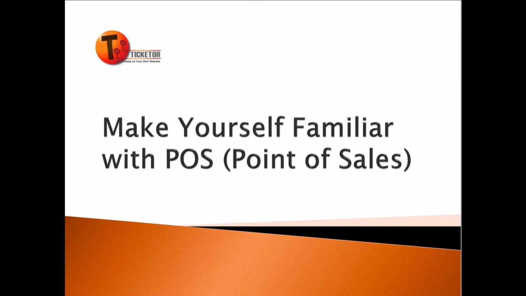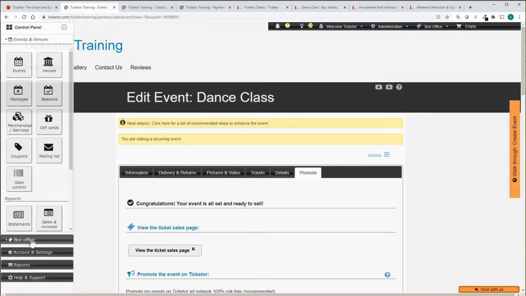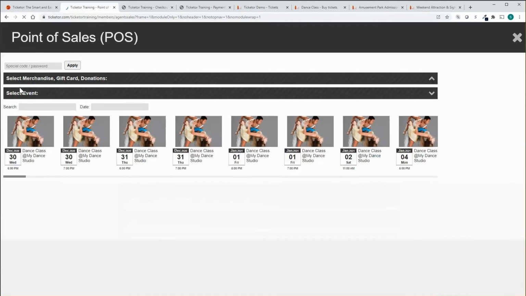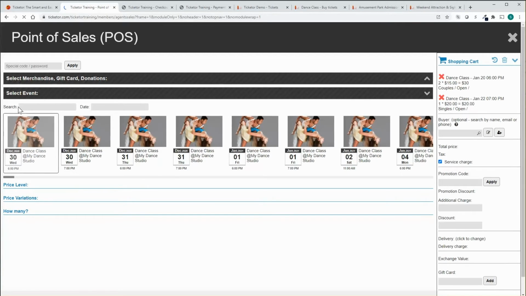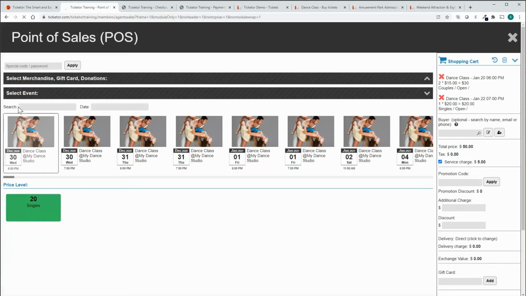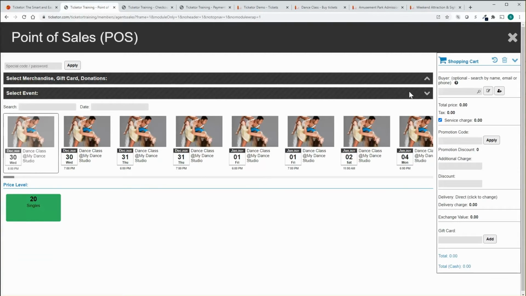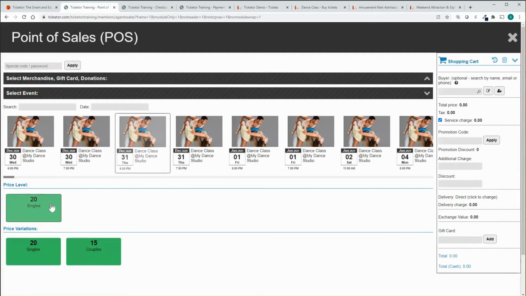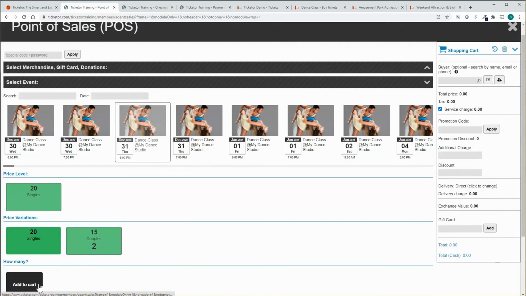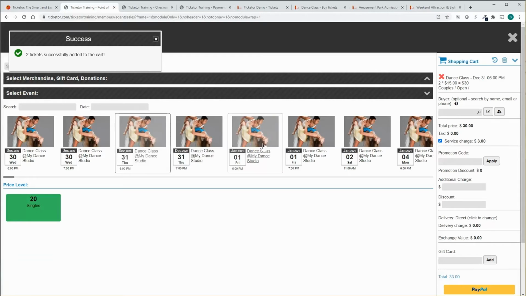POS, point of sale. Make yourself familiar with the POS page that is available from Control Panel, Box Office, POS. The point of sale is a touch-friendly, very fast, single-page application that allows you and your sales staff to sell tickets or reservations face-to-face or over the phone in as many ticket booths or retail locations. You can accept credit card, cash, check, or you can send invoices.